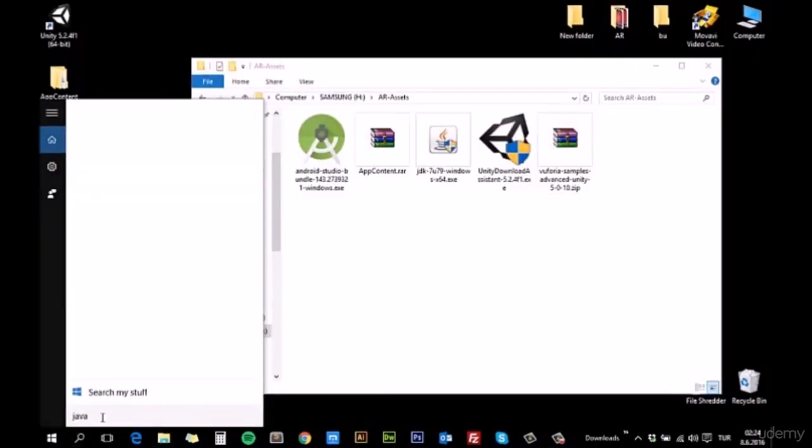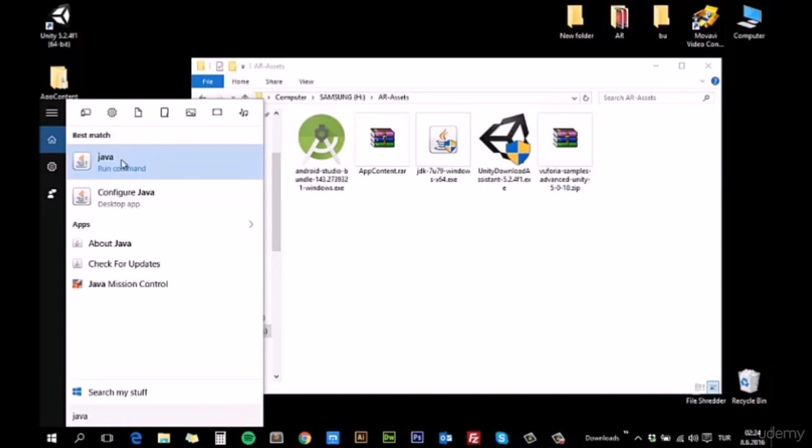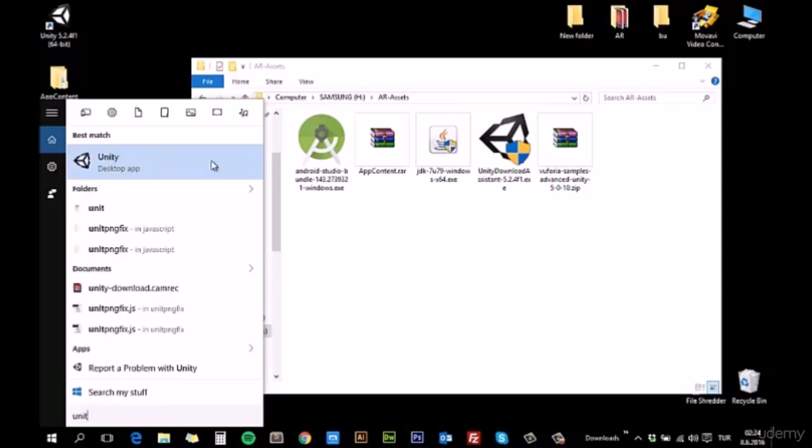It is needed before Android Studio, and also Android Studio will be needed in Unity when rendering the file. You can see here I already installed these applications on my computer. Unity is here also. Everything is set up. Now it is your turn to install.